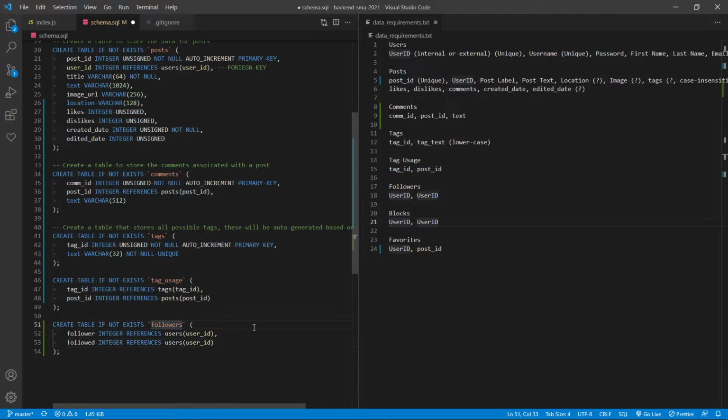So we should probably call this, is this a good table name? Followers? Following? Follows? I don't know. If you guys can come up with a better name for that table, then by all means.